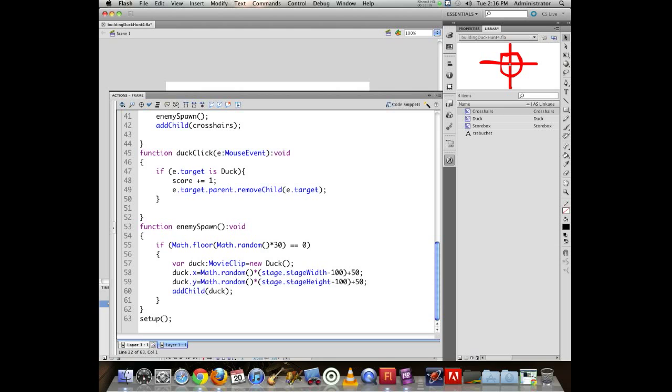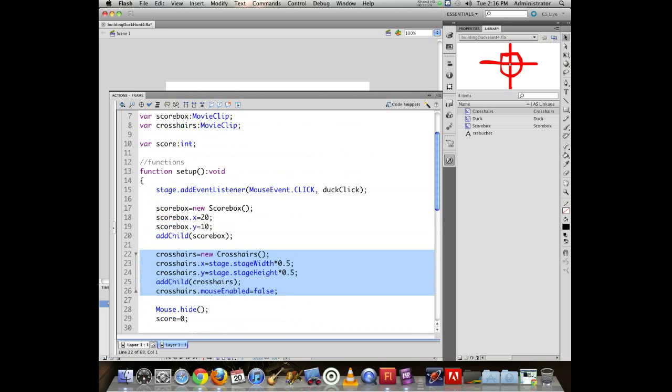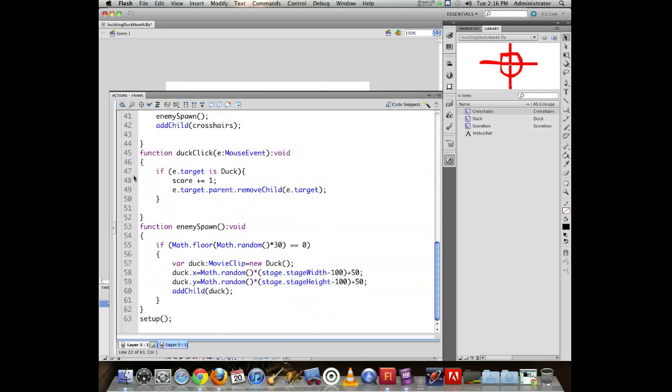And then when that occurs, it creates a new duck, puts the duck on the stage, adds it to the display list. And then when I click on screen, now the whole movie's listening for a click, and it calls my duck click, and then it says if the target is duck, it adds to my score and it removes that individual duck I clicked on using e.target.parent.removeChild(e.target). So I know that's a mouthful, but it now is putting us on track to doing a lot of really exciting, complex projects.